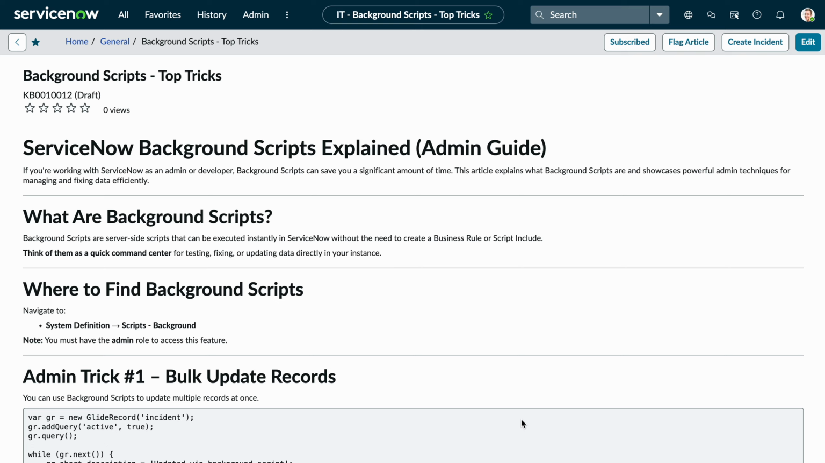So what are background scripts? Background scripts are server-side scripts that you can run instantly in ServiceNow without creating a business rule or script include. Think of them as your quick command center for testing, fixing, or updating data.